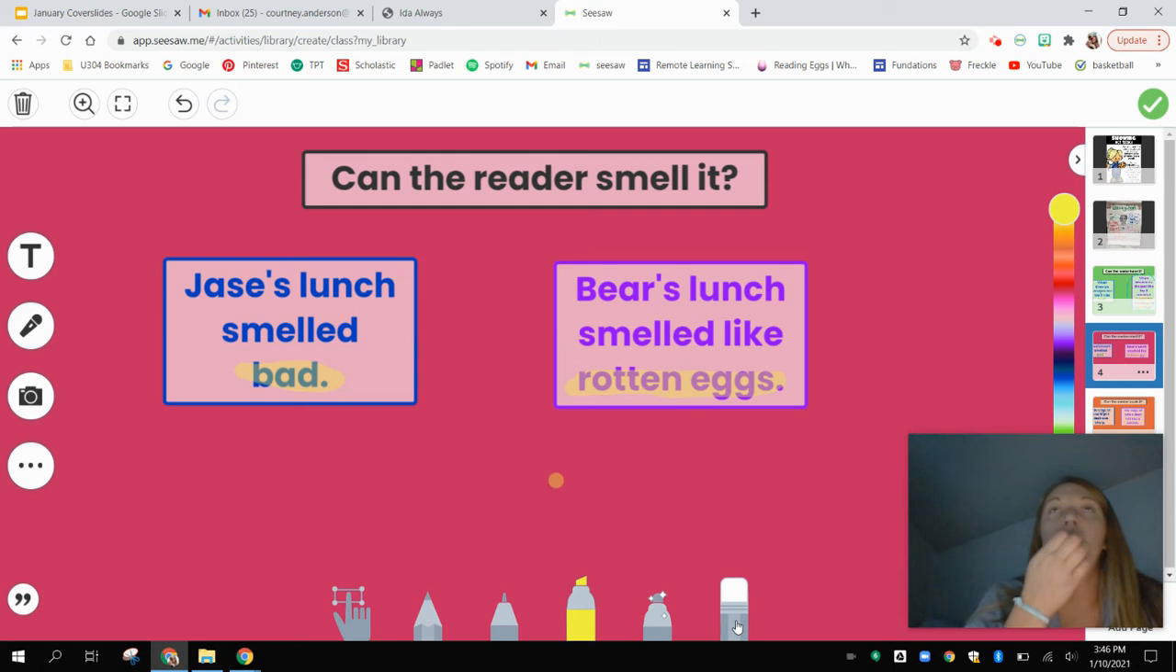I can actually smell. I want you to pretend like Jace is opening up his lunchbox and he forgot to take some of the stuff out and he smelled it and it smelled bad. It gives us, we can't really imagine what it smells like. But now I want you to pretend Bear is opening up his lunch and all of a sudden you smell rotten eggs. That is what Bear's lunch smelled like. Can you imagine that? Can you smell that? Pretend like you're smelling it. Yes, and that helps us determine just how bad Bear's lunch really smelled.